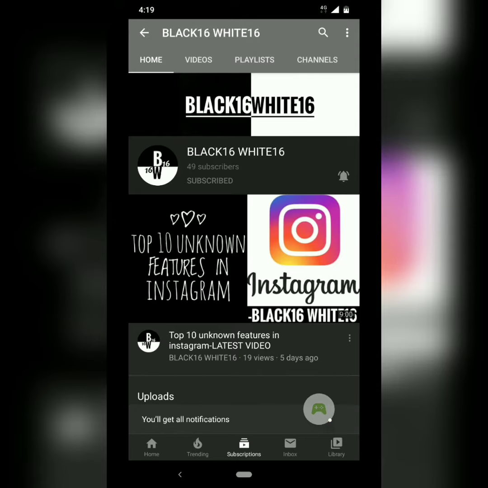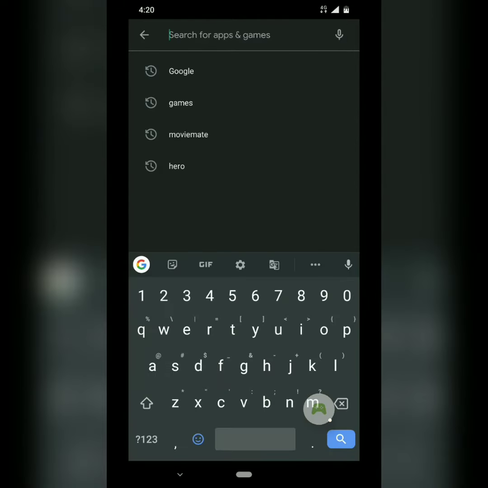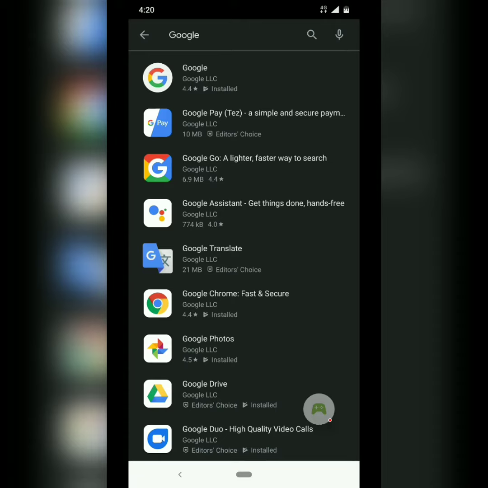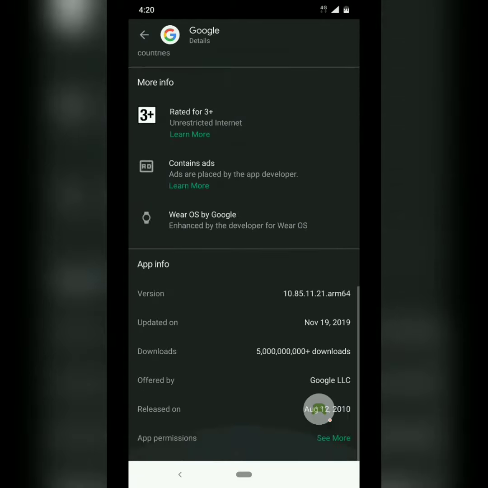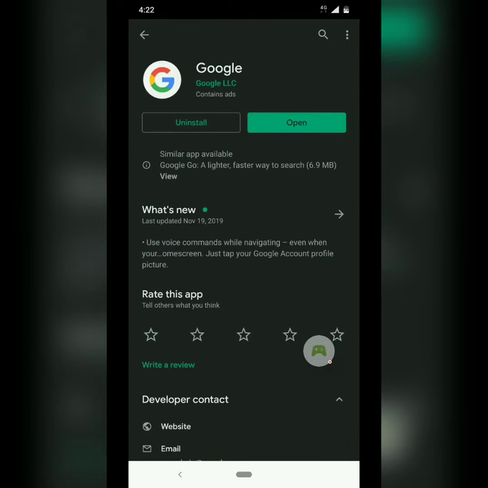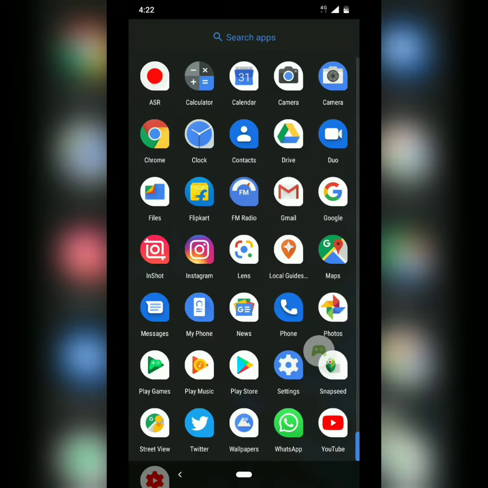Let's get this video started. Go to Play Store and click the search bar and just type Google. Click on the first one which is appearing and click on What's New and scroll down to the last. You can see here the version info 10.85.11.21. Make sure that you have downloaded this version, only then you will be able to turn on the ambient mode on any smartphone.